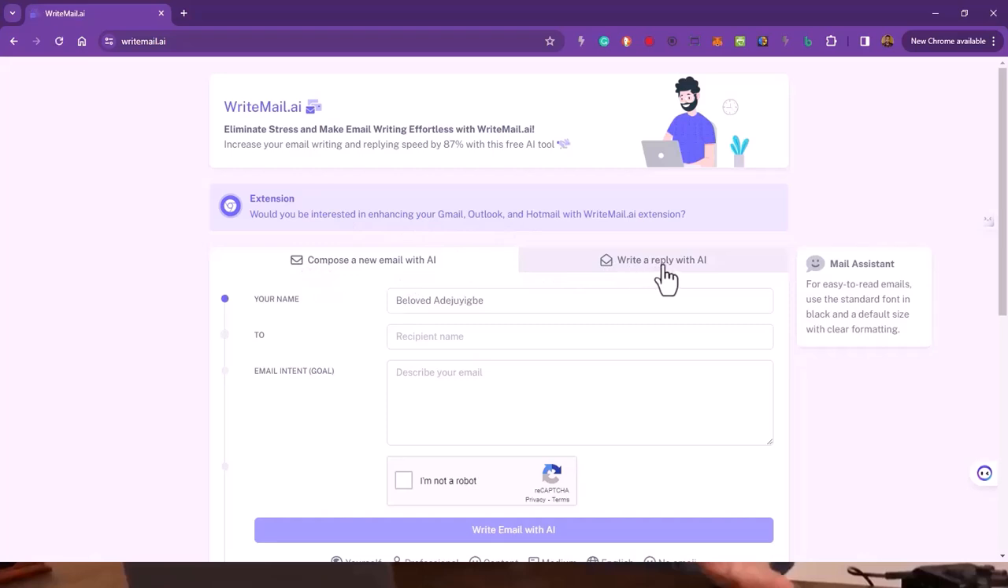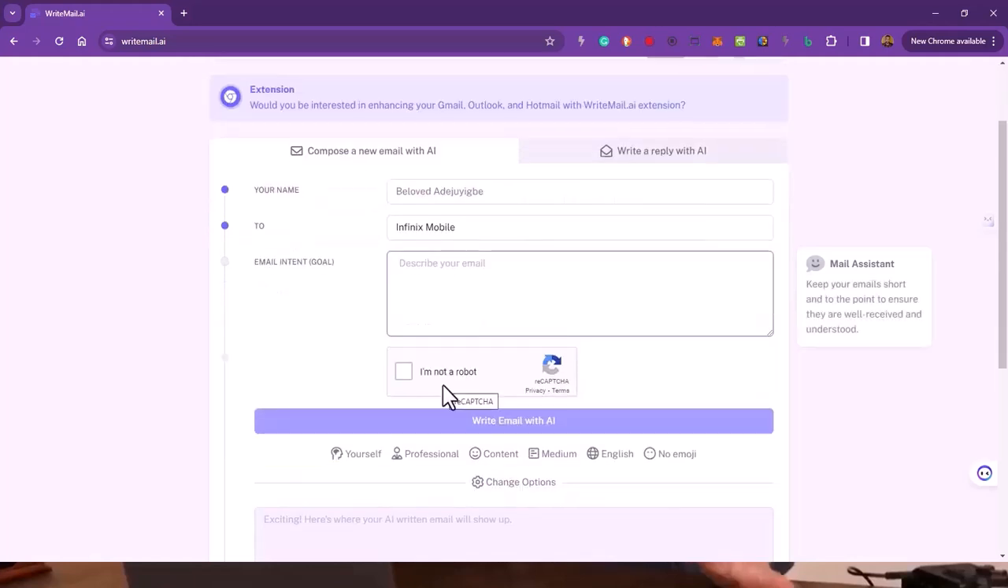And if you want to start your email writing, you have your name right there, you the sender, and who you are sending it to, and the intent of your mail. So I'll just create an intent, whatever you want to do. Maybe you want to write a cold email to a business, or let's say I'm a tech reviewer and I want to write an email to get a review unit from Infinix Mobile.